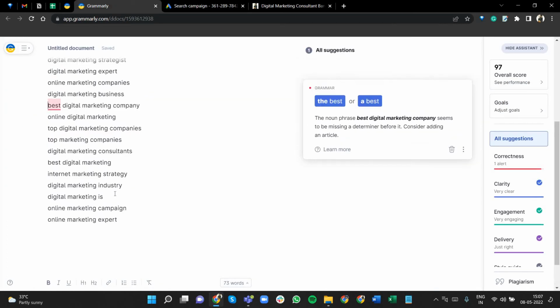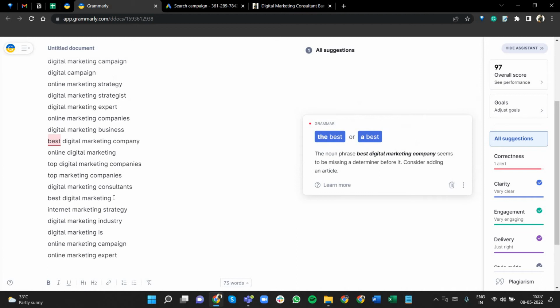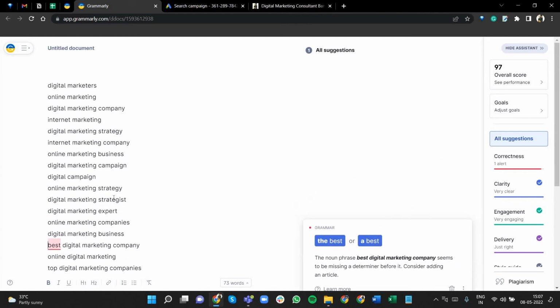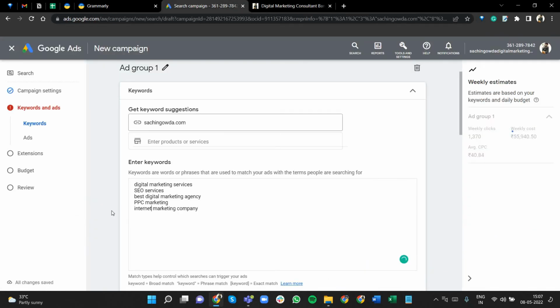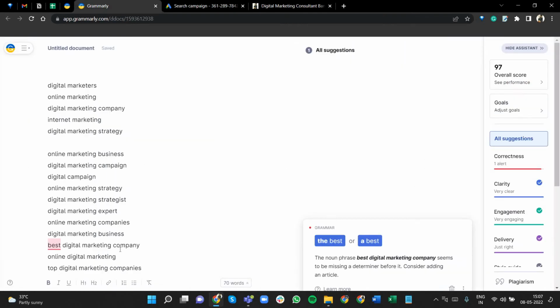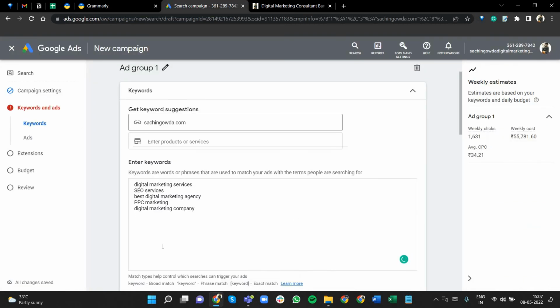You can enter a few more keywords, like digital marketing company or internet marketing company. Instead of internet marketing company, you can put digital marketing company, SEO services. Or you can use some other keywords like digital marketing consultant.